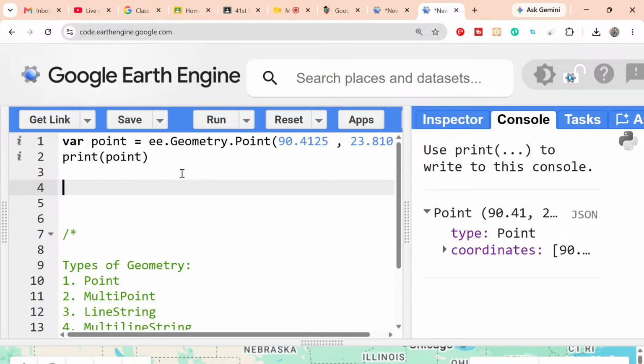So a feature is a geometry plus attributes. I also wrote some comments, which will help you. So feature equals geometry plus attributes. Attributes are how we can add more information.